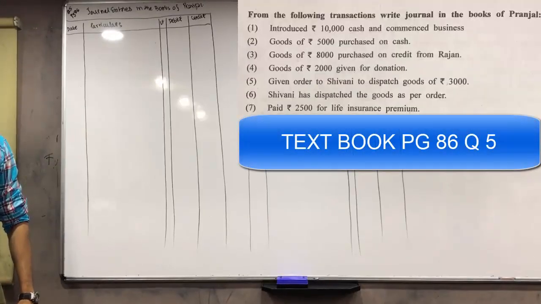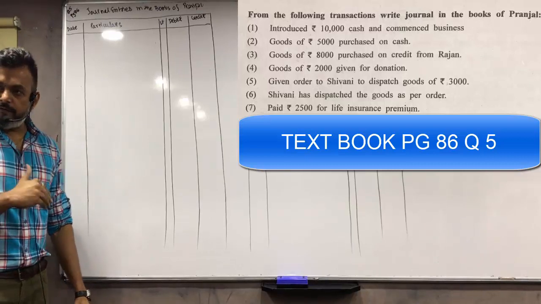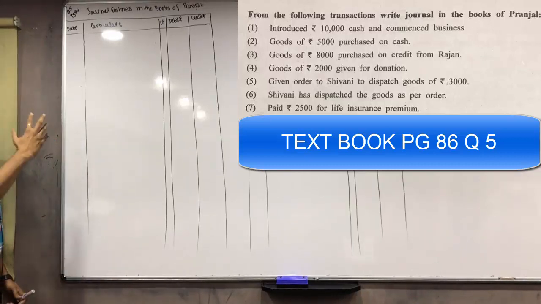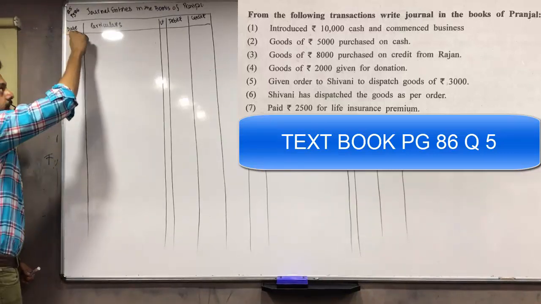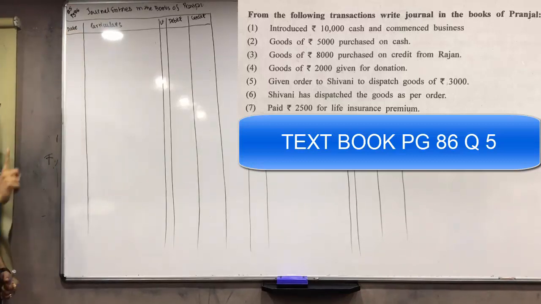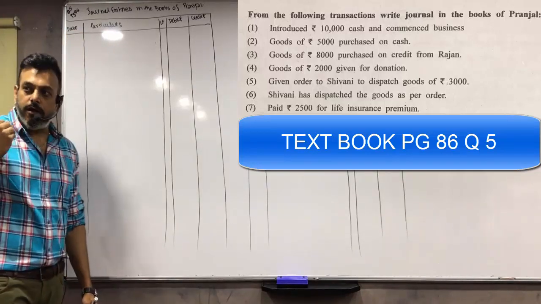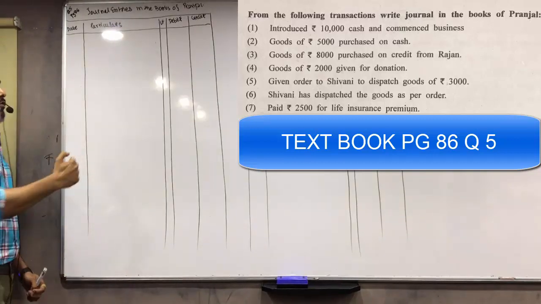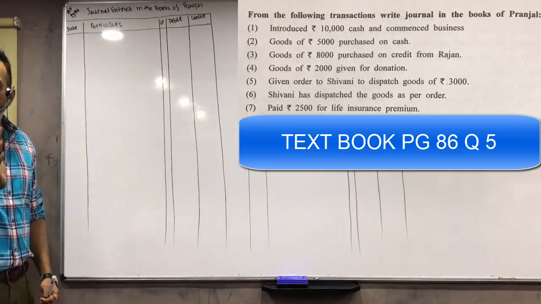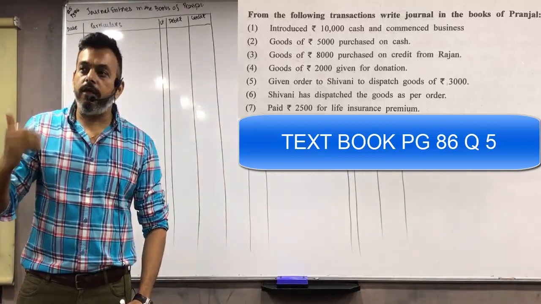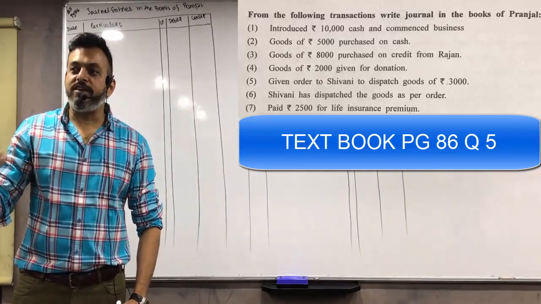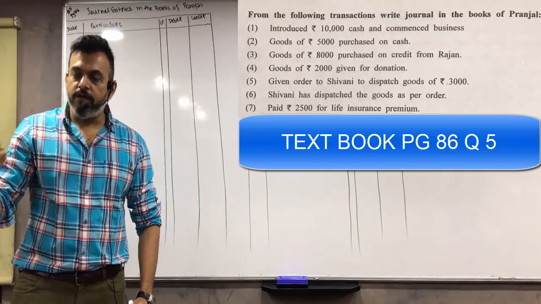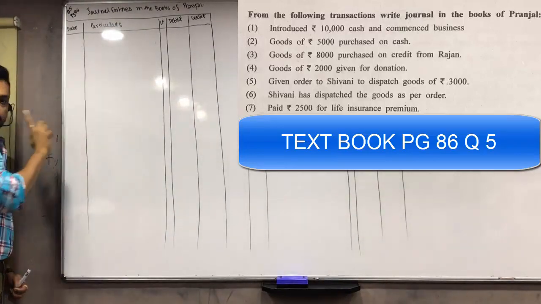Page number 86, question number 5. Before we start with the sum, understand this format. This date is the date of transaction. All transactions in accounts will be recorded date wise. As the transaction happens, it will be recorded here. We say journal is prepared chronologically. Chronologically means it will be prepared date wise.